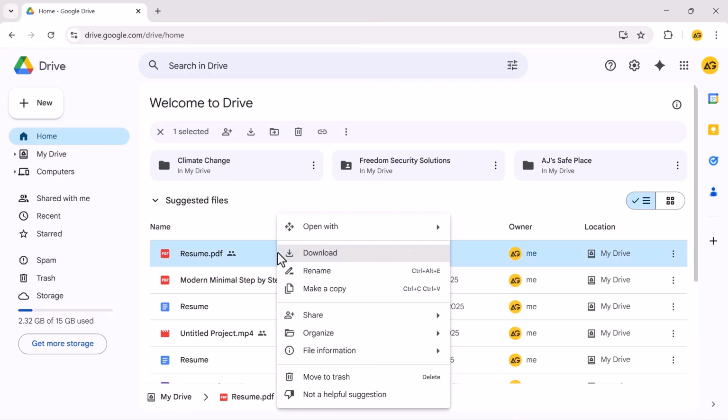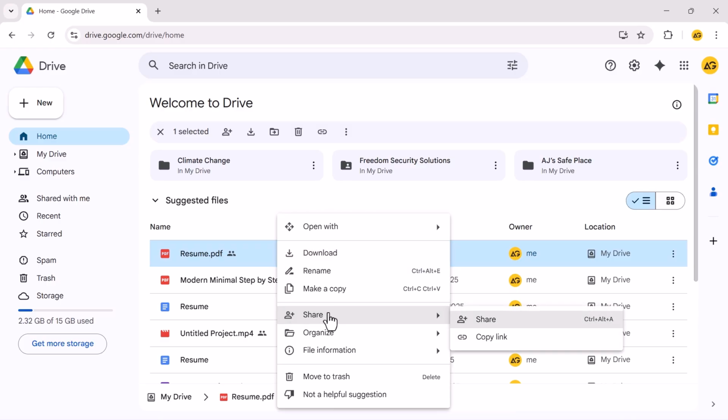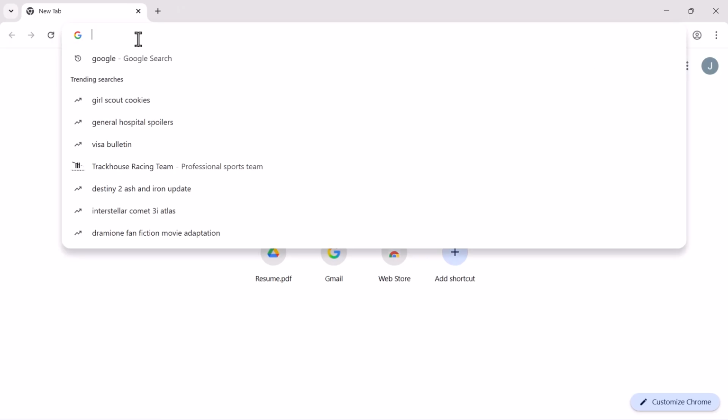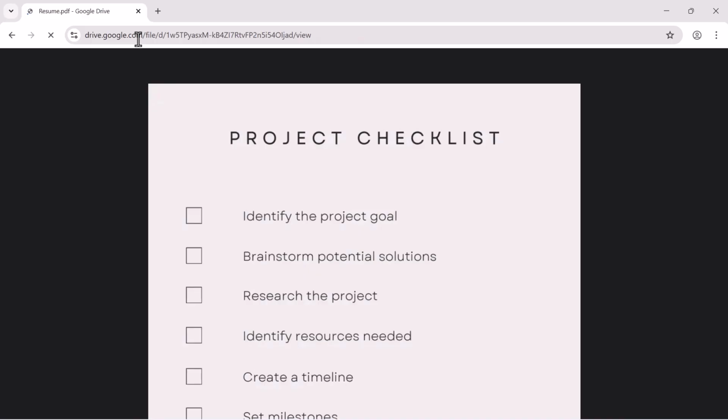Now, right-click on it, then hover over Share. After that, click on Copy Link. And just like that, a link is created. You can now paste it anywhere you want and check how it works.